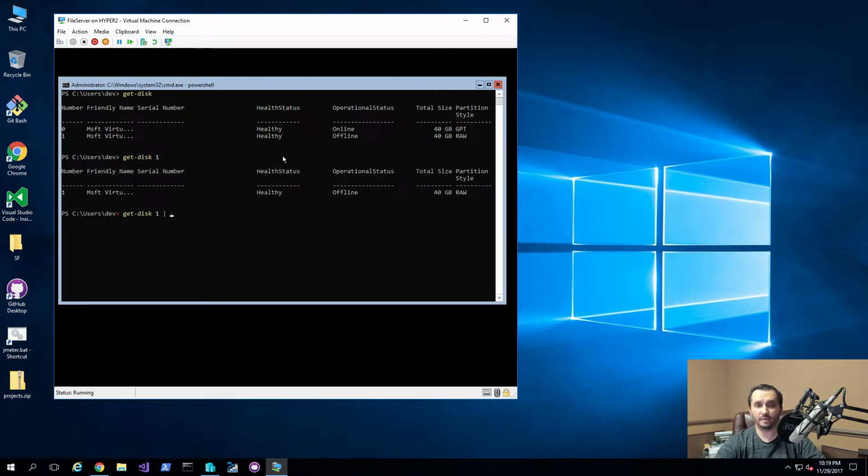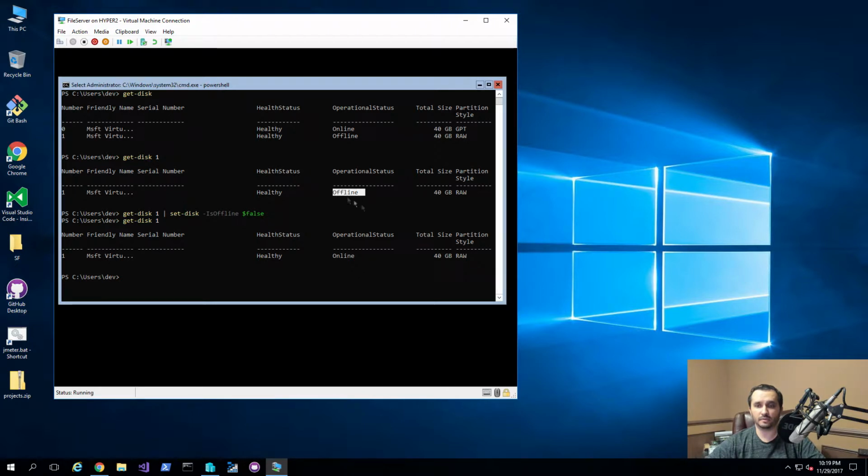Then we're going to pipe it to a Set-Disk command. Here there's a flag you can toggle, which is offline, and we're going to mark this disk as online. I'll rerun the Get-Disk command, and now you can see that before it was offline, and now it says it's online.